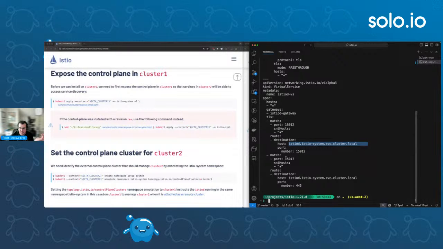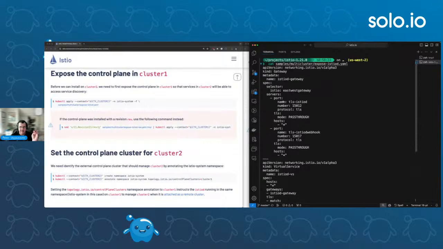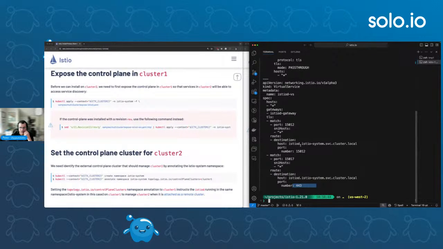And then same thing for port 15.0.17, route that as well, but to port 443, right? So that's what exposing the Istio-D is doing. It's just configuring the east-west gateway for allowing the workloads in a remote cluster to connect through that east-west gateway and reach Istio-D in that primary cluster.